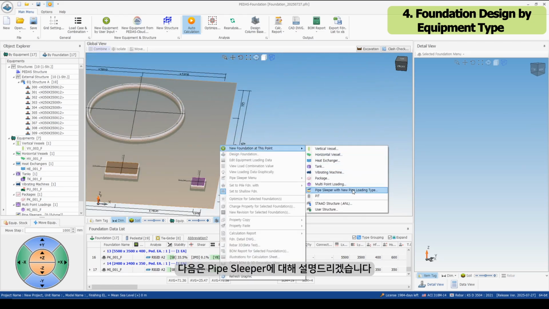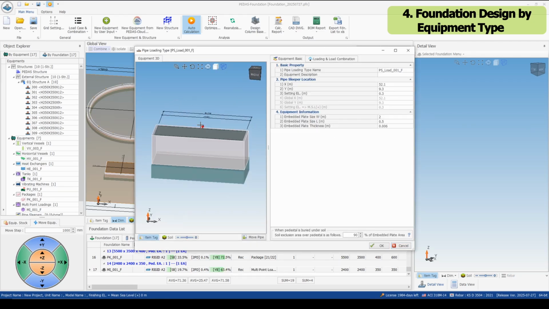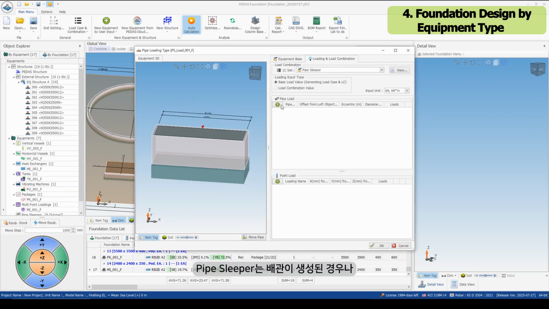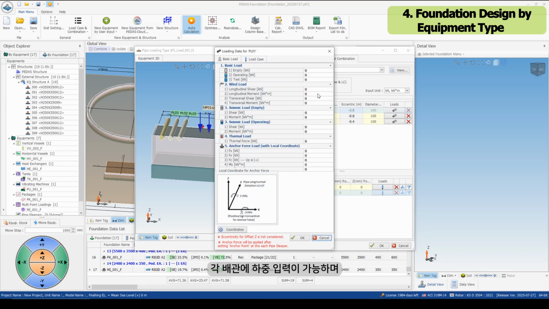Let's move on to the pipe sleepers. This foundation type is used when multiple load points exist along a pipe run. Each pipe can have its own load input, and you can even apply anchor forces at specific locations.